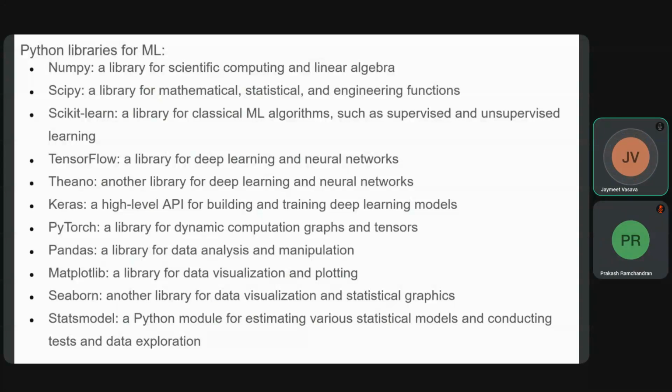So some of the Python libraries for ML. First is NumPy, which is short for numerical Python, a library for scientific computing and linear algebra. Then comes SciPy, scientific Python, a library for mathematical, statistical, and engineering functions. Scikit-learn, a library for classical ML algorithms such as supervised and unsupervised learning. Then comes TensorFlow, a library for deep learning and neural networks.